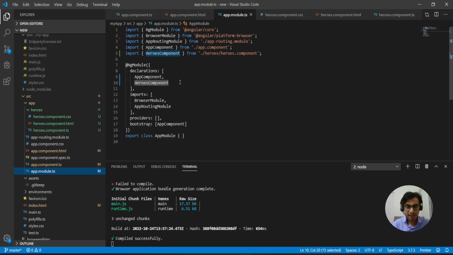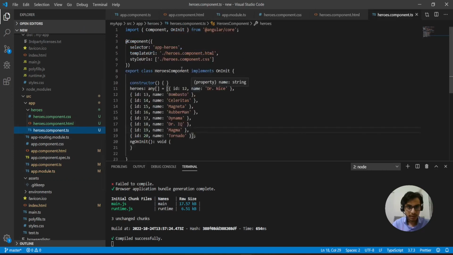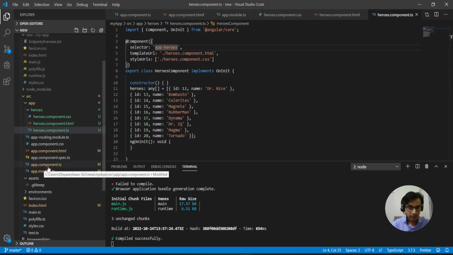But as I said, your component belongs to a module, and in order to use that component, it needs to be accessible to other components. And how it becomes accessible is through your selector. If you see the metadata inside your component, there is a selector namely app-heroes, and I can rename it to anything that I want. This tells that if I use this selector in another component which shares the common parent module, I'll be able to use it there.